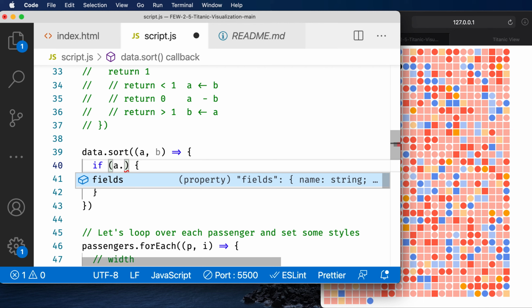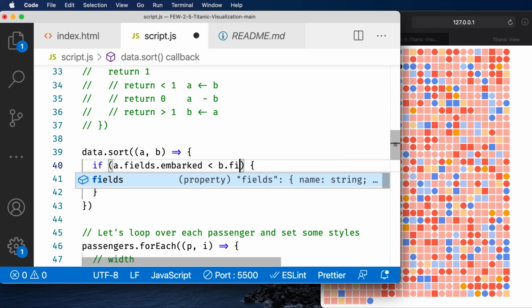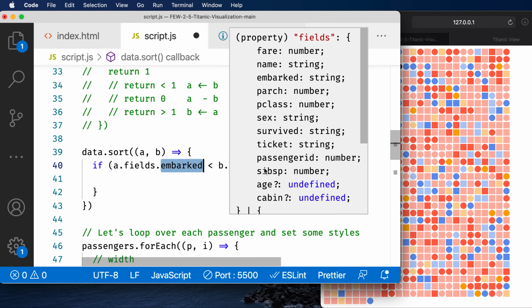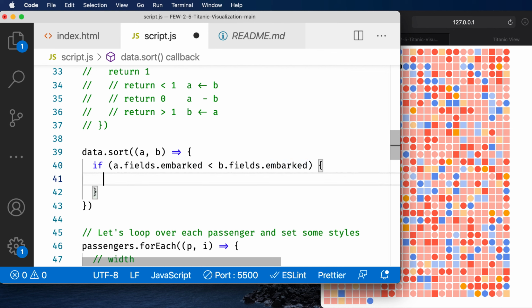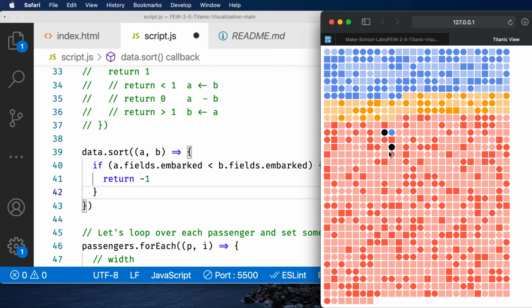So what I'm going to do here is say a.fields.embarked is less than b.fields.embarked. Okay, now these are strings, like Q, C, and S, but strings can be compared numerically because they all have a numeric value. So we can check, is this one less than the other one? Does it come before it in the alphabet? And if that's the case, we'll return -1. Oh, actually, that just did the whole thing almost, right?